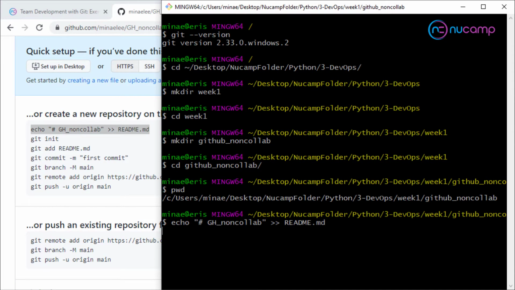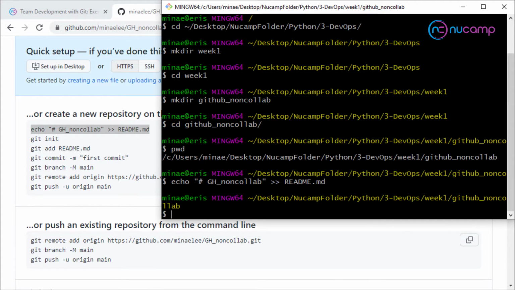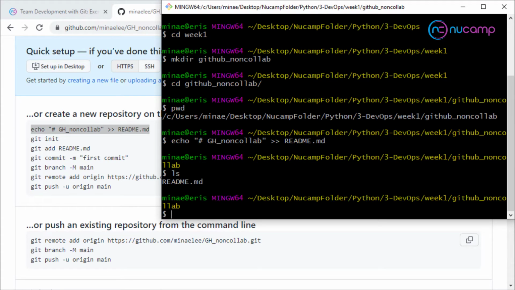You won't get any kind of confirmation message, but as long as you don't get an error message, it should have worked. Let's check by entering ls. Remember, ls is the command to list the contents of the current folder. As you can see, the readme.md file has been created and exists in this folder now.